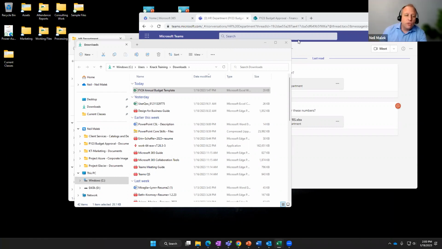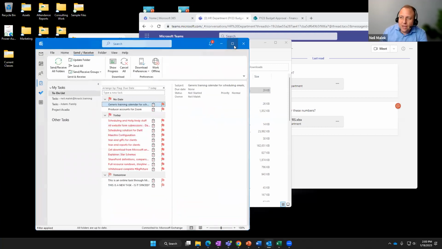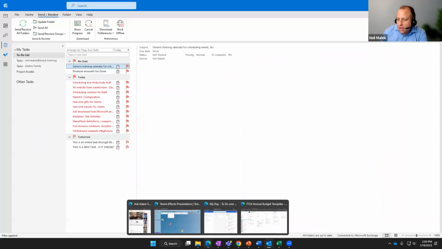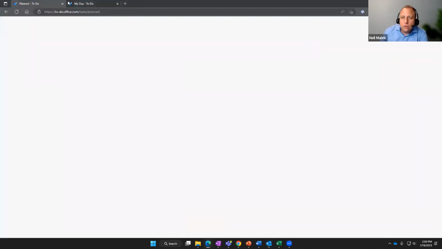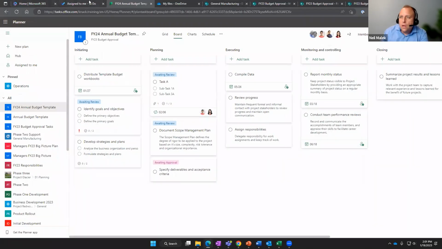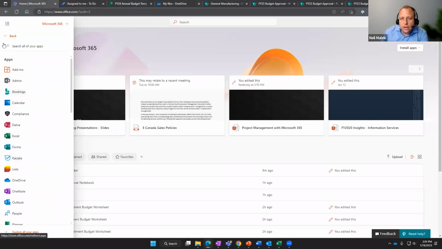But here are the things that I think about specifically when I think about the desktop version of Outlook and the online version of Outlook. And here we go. Sorry, this isn't loading very quickly. Let's see if I can grab this one. All right, so the online version of Outlook. Let's take a look at it real quick.